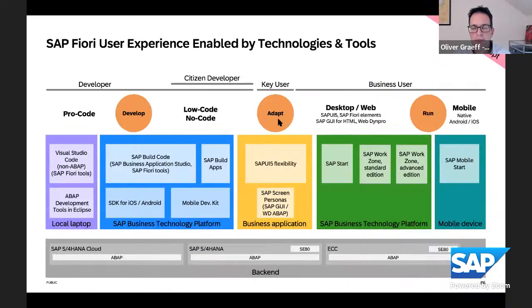So just a summary again to look at everything we talked about today. On the right, for the business user to launch applications, we have web and native. We have the various products, for example, SAP Start and Work Zone, if you're looking for a central entry point, but also there are home pages in the individual products. And we have mobile start as the native mobile entry point.